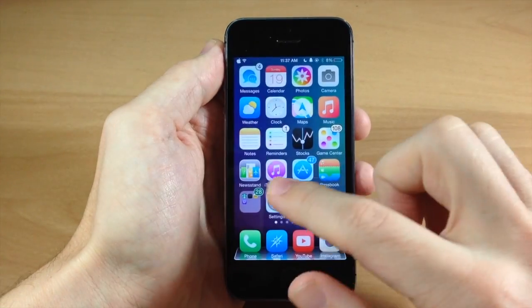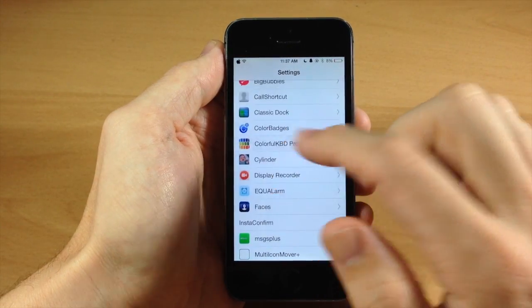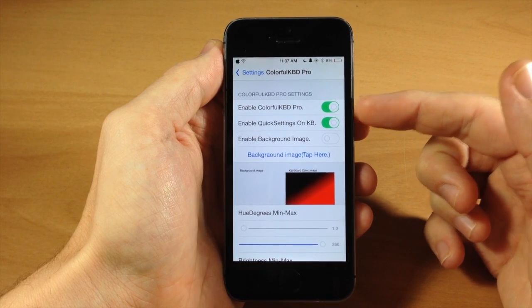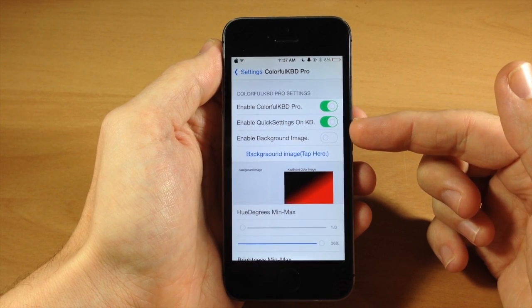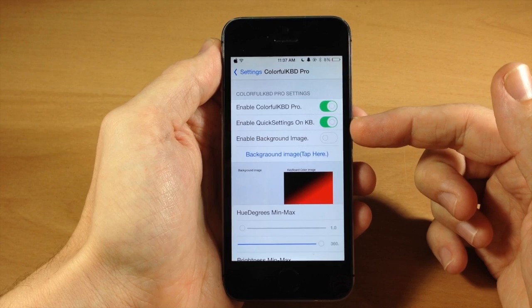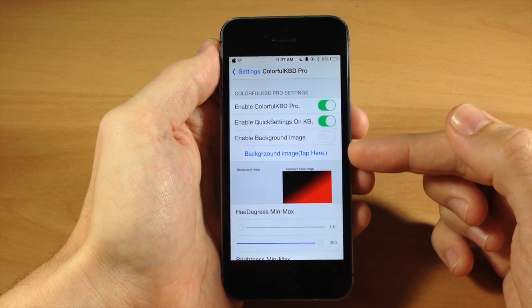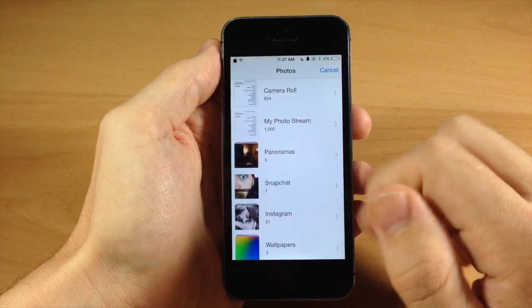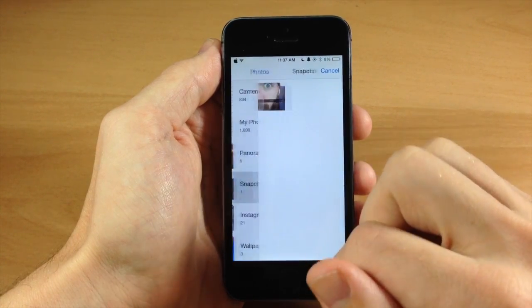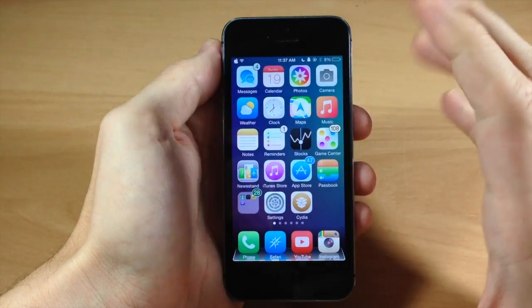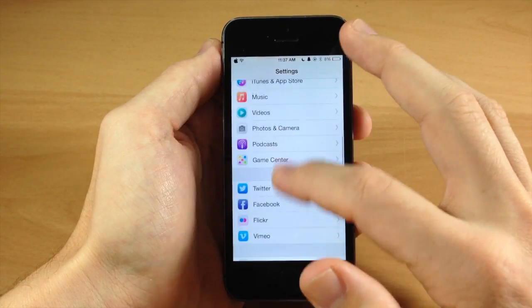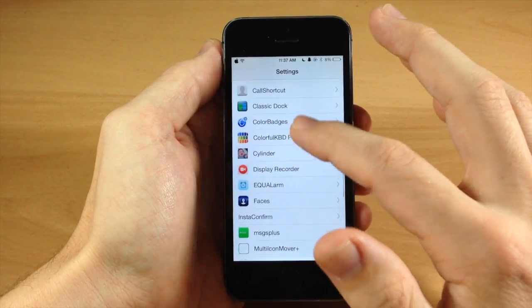Now there are some settings here that you can configure. So if we go over here to Colorful Keyboard Pro, open that up, you can see that you have enabled this, so make sure that you have this enabled if you want it enabled. Then you have enable quick settings on the keyboard, which wasn't really working for me, and you can't really enable the background image either. If you try to, let's just say we were gonna apply that for my background keyboard, the app actually crashes. So that's something that you can't really mess with right now. It's kind of bugged, so hopefully that's going to be fixed in a future update.